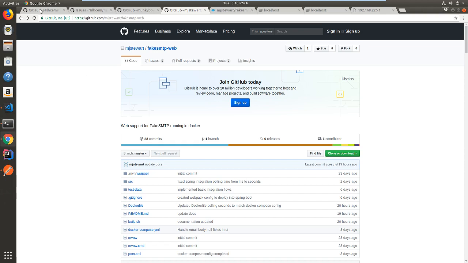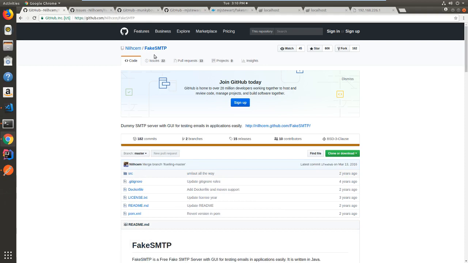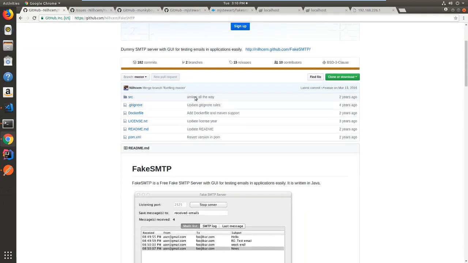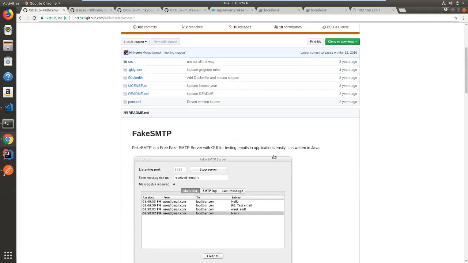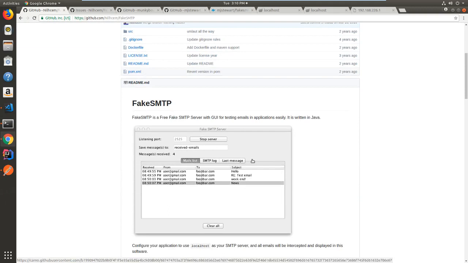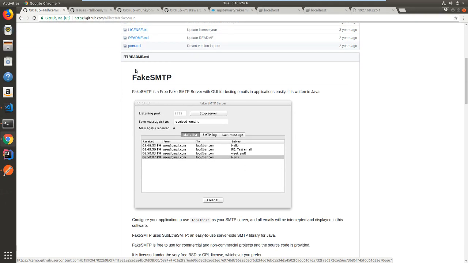So basically this project builds upon fakesmtp, which is a fake email server written in Java. It also has a Java Swing user interface here. So what I wanted to do was run fakesmtp in a Docker container and access the emails through a web user interface, as well as have a REST API.